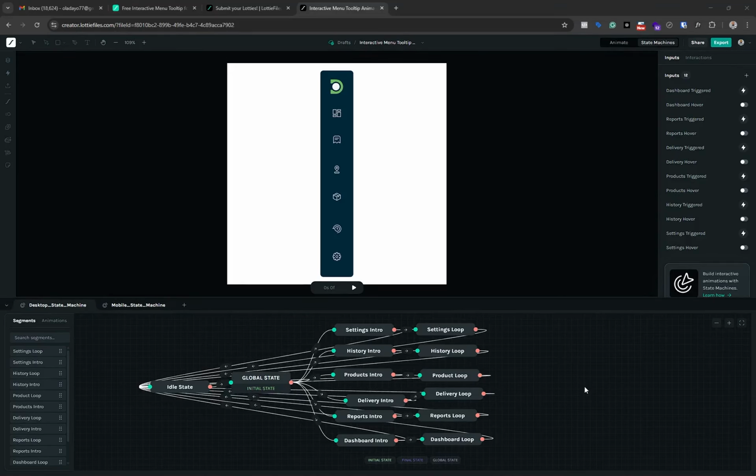Today I'm creating with LottieFiles State Machine, and we have this interactive menu for a Product Sales SaaS dashboard. How it works is you hover over any menu or tool, and then you get a little animation and a description of that tool: the title of the tool, and a description that gives you a little bit of context into what the tool is all about and what you can do with it.